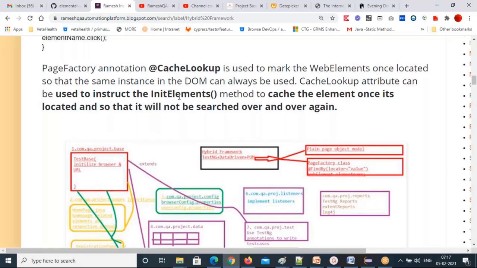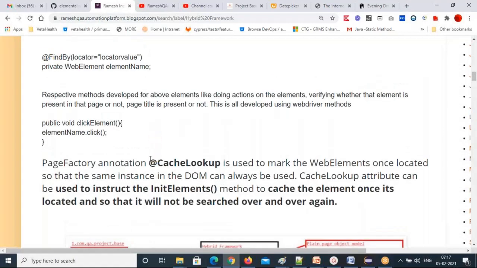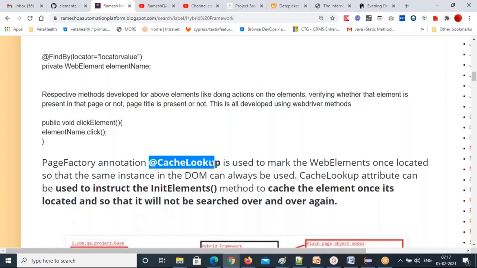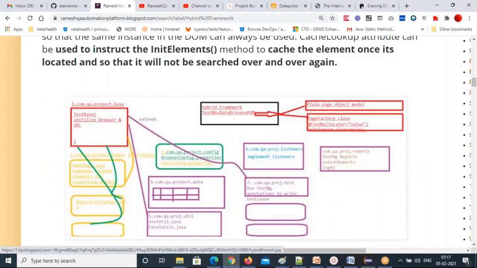You can use it just above the FindBy, just write @CacheLookup, so that it will cache that element and won't look for it again and again, and it will speed up your execution also. That's what CacheLookup does. So that's how you can design a page object.